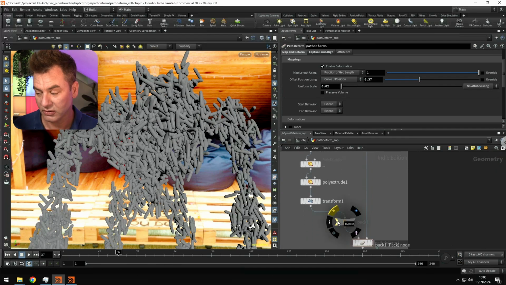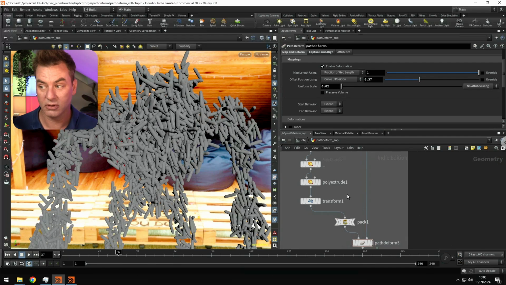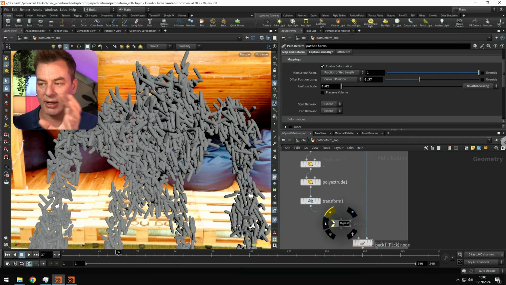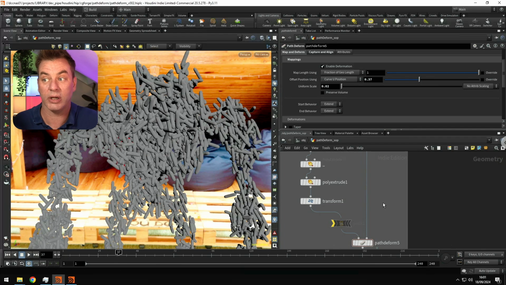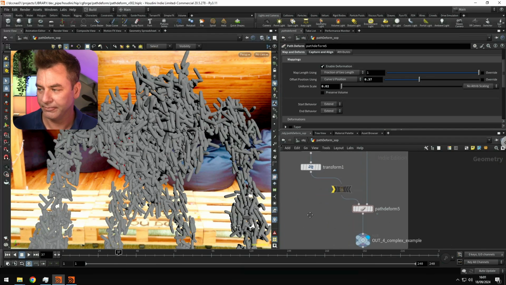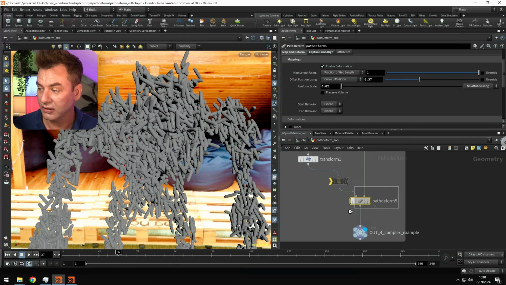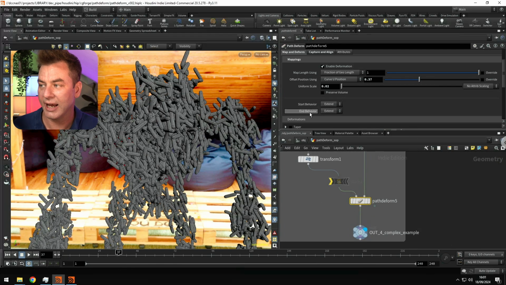There is the option to pack the object coming in, which again should probably be covered in some of the intro to Houdini courses. But when we pack the object, we lose its bending deformation. So if I bypass that, we can see that the objects are now curving. So it's something to bear in mind if we are taking this to extremes with lots of curves and lots of polygons coming in. This is also a good way of showing the start and end behavior.